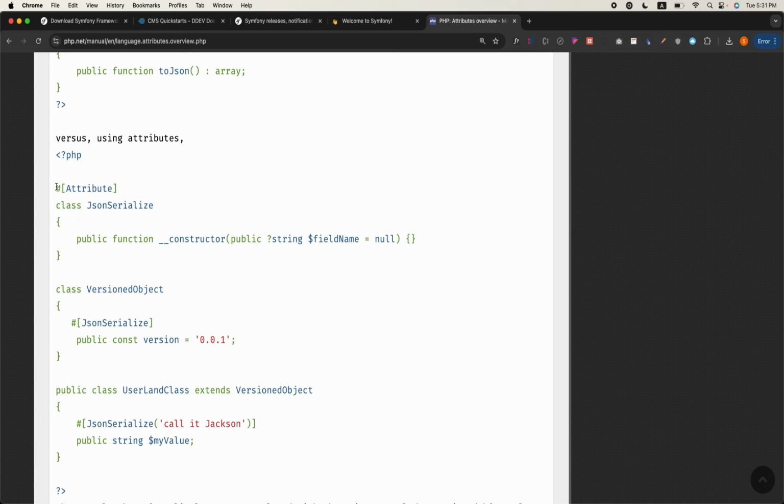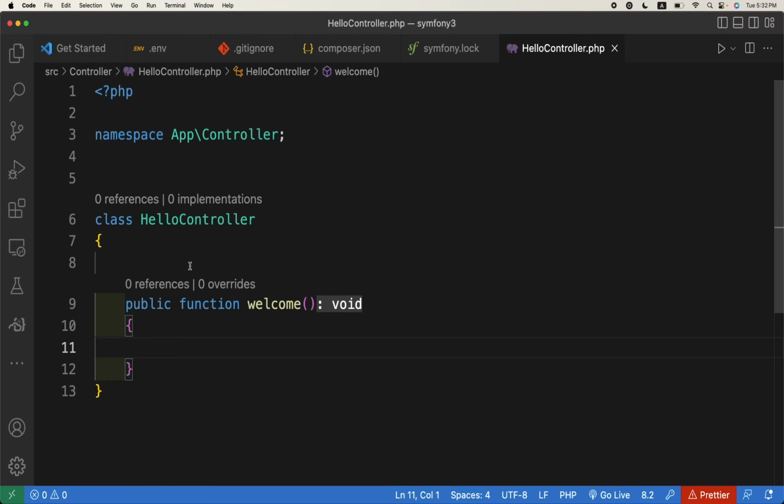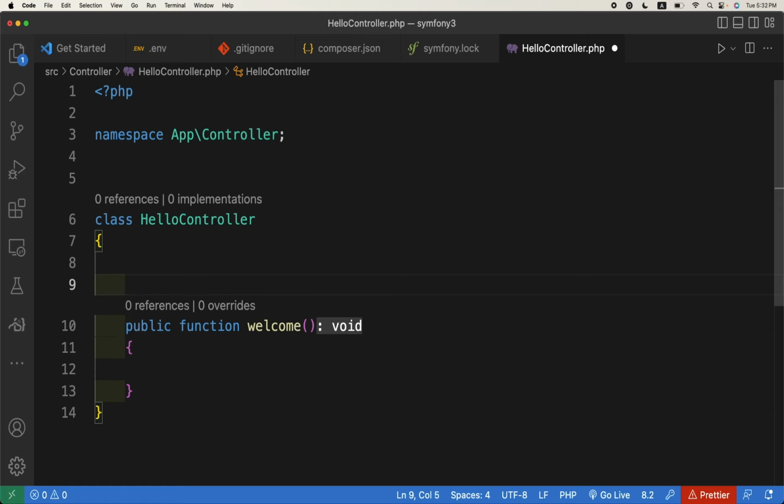So for example, something like this, hash and then the attribute value. If you want to make any function or method a route, how can you do it? It should be hash this, then route.